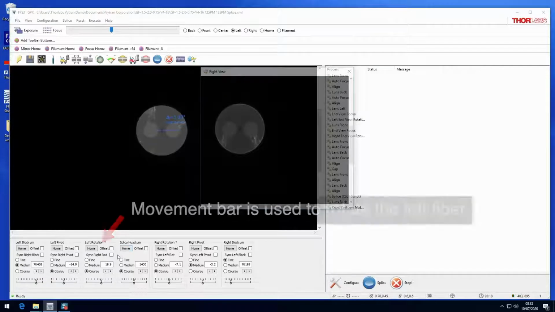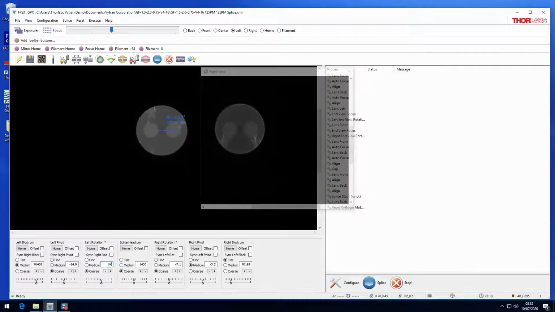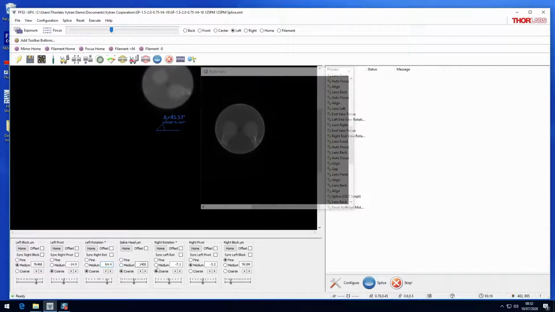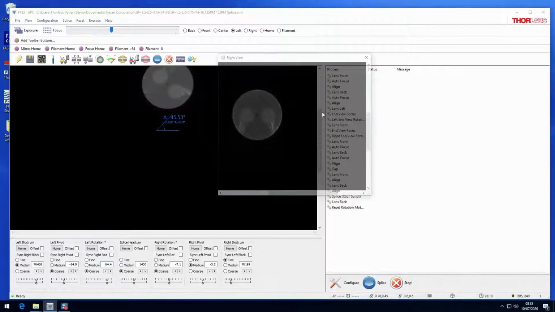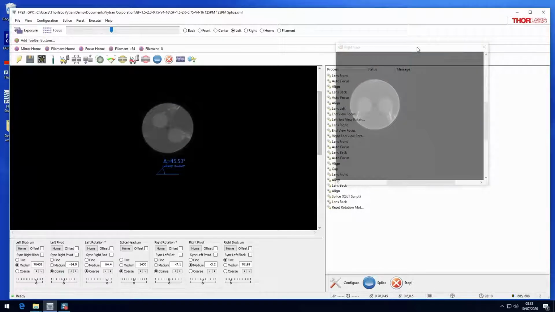The rotation of one of the fibres can then be adjusted, for instance using the rotation control on the movement control bar. The PM offset and the previous view can then be used to assess if the required relative alignments of the left and right hand side fibres have been achieved.